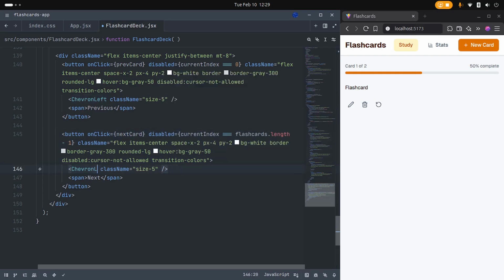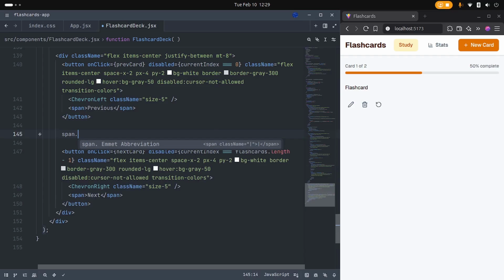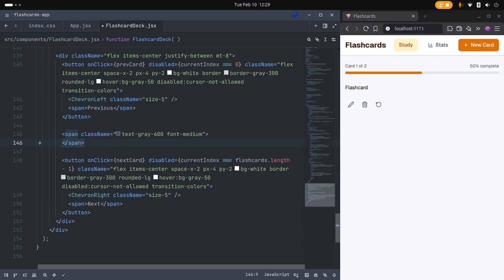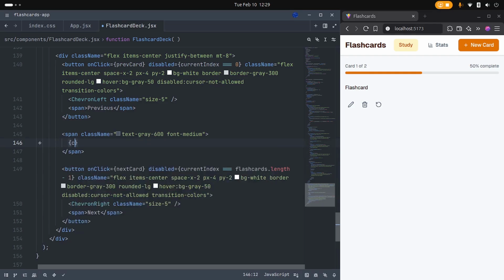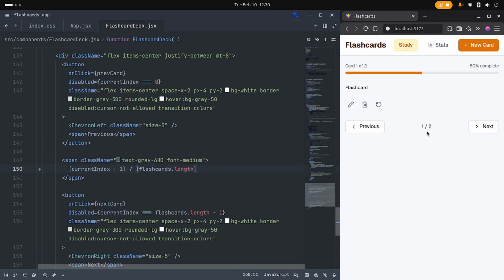Now the text here, or rather the icon, is going to be showing the chevron right, and then in between these 2 buttons we're going to have a span with a class name of text-gray-600 and font-medium, and then inside this we're going to show the current index + 1, and then / flashcards.length. So save that, and we have that right there. So we're on flashcard number 1 out of 2. We have our previous and next buttons.